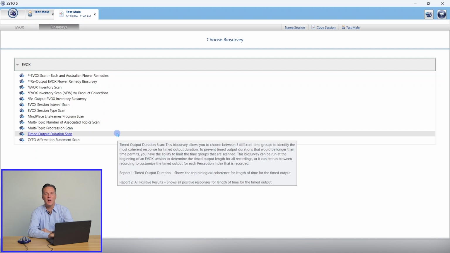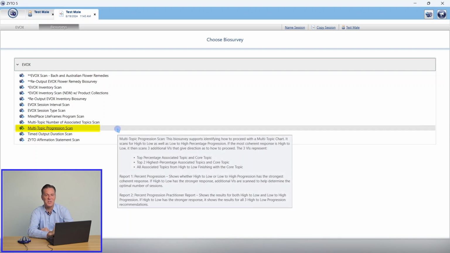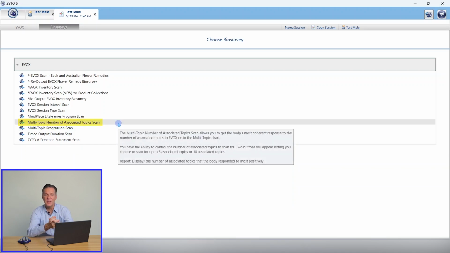Next, we have a couple of biosurveys you can run to customize your multi-topic sessions. The first is the multi-topic progression scan. This will tell us the best way to proceed through the multi-topic chart. And then we have the multi-topic number of subtopics scan. This will tell you the preferred amount of subtopics you should have under the main topic you choose.